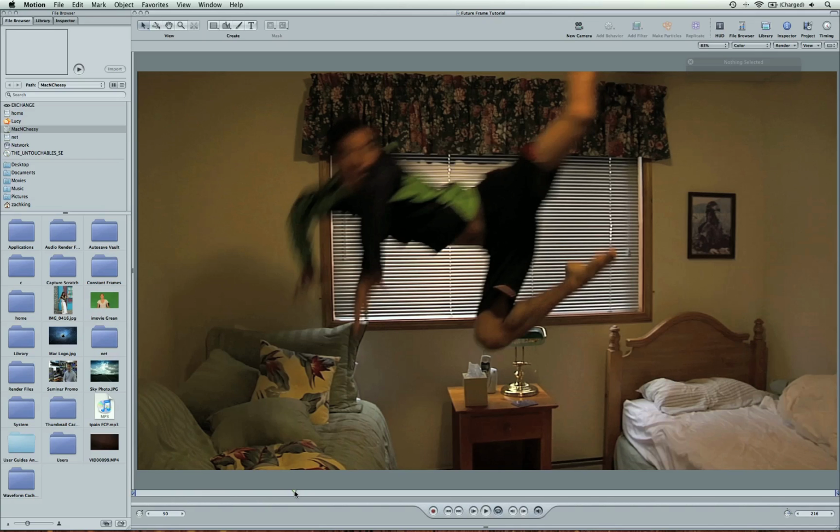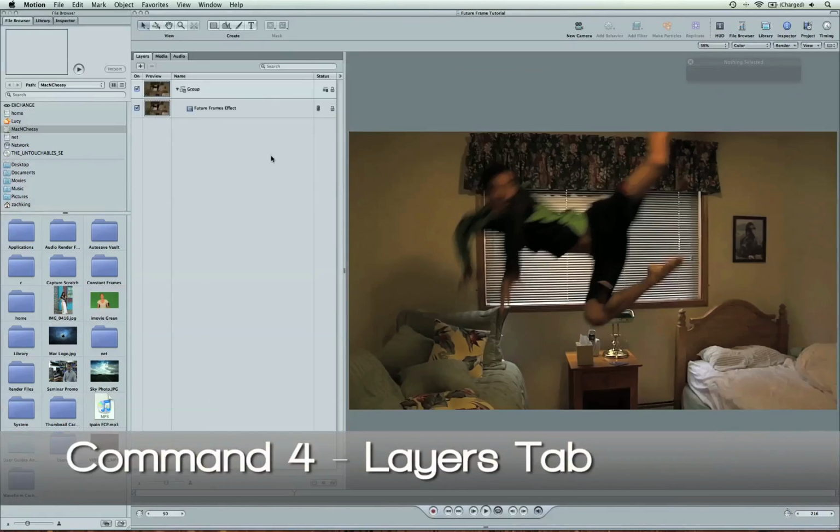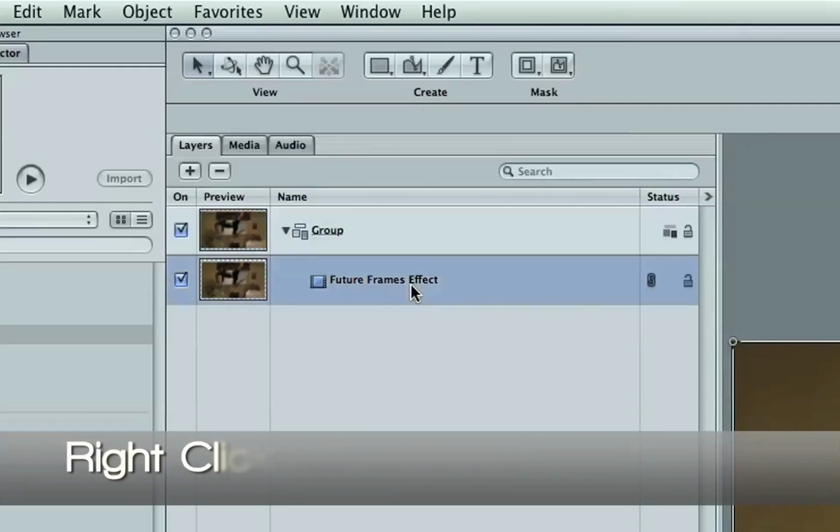Let's go ahead and grab the frame where I jump, and this is the freeze frame. And it's a beautiful ballerina pose. Go ahead and comment and rate. What, I'm kidding. So what we're going to do is duplicate this. Command 4 opens up your layers. Go ahead and duplicate by right-clicking, duplicate.